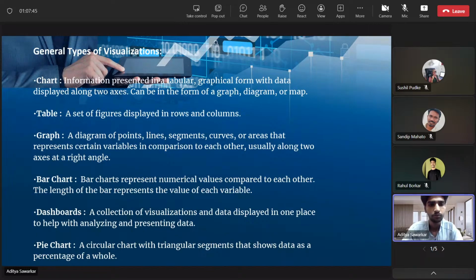So we are going to look at the chart first. Information presented in a tabular way in a graphical form with data displayed along 2 axes, which can be in the form of a graph, diagram, or map, is called a chart. The next one is table. A table is a set of figures displaying rows and columns.